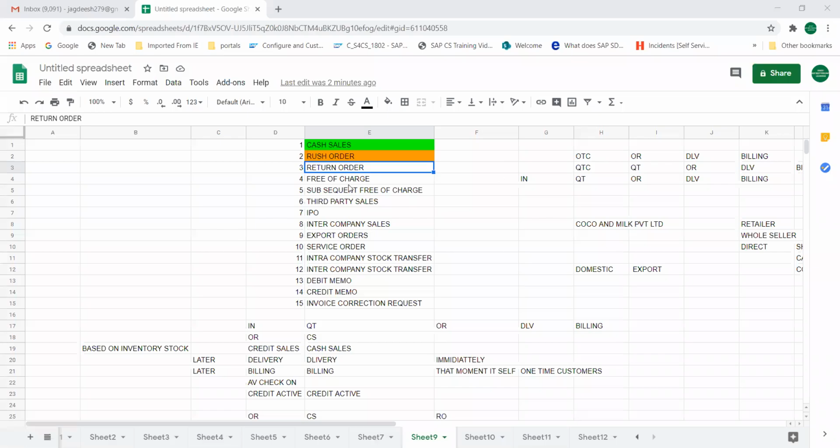Okay. Now the third process is your returns process. Till now we have seen how regular OTC works on credit basis, cash sales and rush order on immediate delivery basis. So now let's see what the returns are. In every case you may need to do returns. That means returns, when will you do them? If any product is damaged.